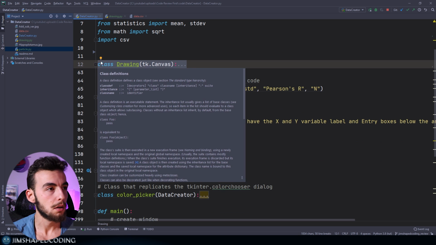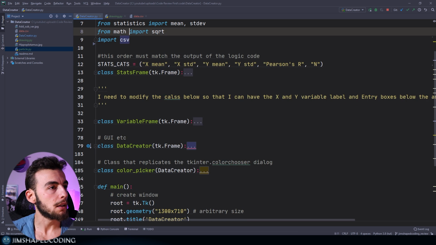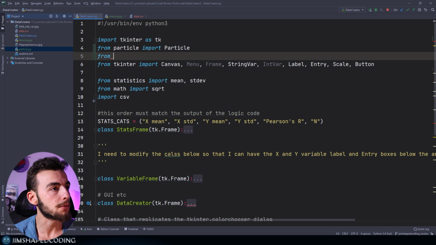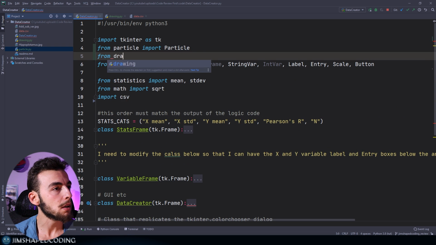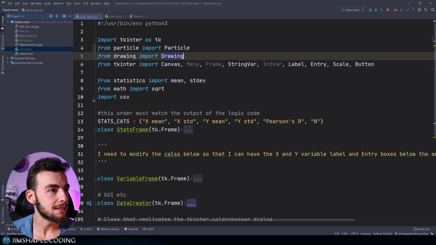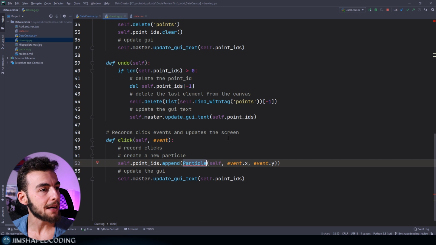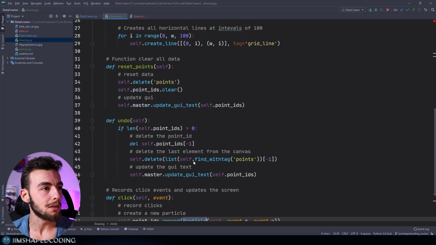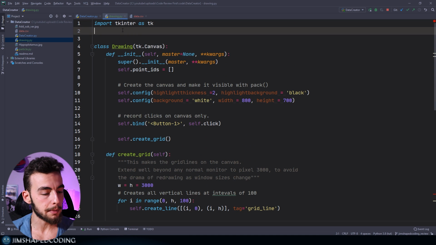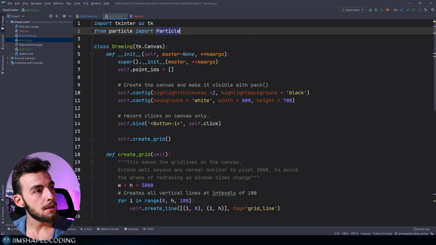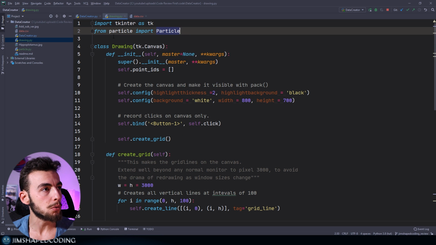and I will allow myself to use the same approach right here. Say something like from drawing import drawing class. Now that I have done this, this file should not have any troubles, but the drawing file might have trouble because it needs to import the particle. So I will go here and use the same line of from particle import particle like that. And now let's test if everything is going to work well.